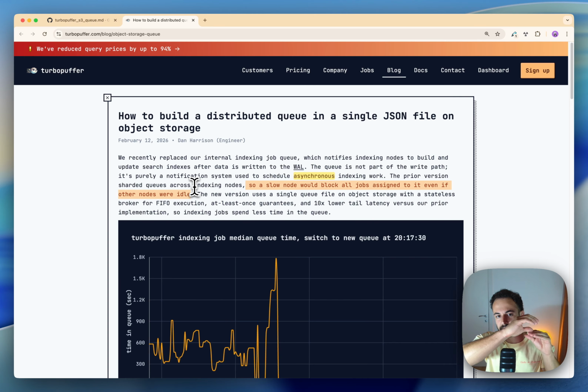The new version uses a single queue file on object storage with a stateless broker for first in, first out execution, at least once guarantees, and 10x lower tail latency versus our prior implementation. So indexing jobs spend less time in the queue. The 10x lower latency, I guess, comes exactly from this hot node problem.